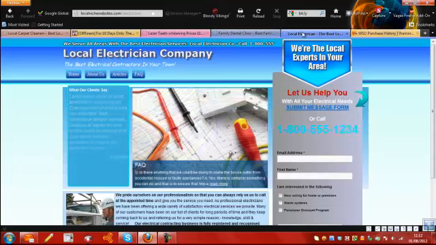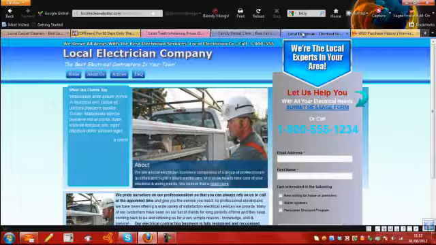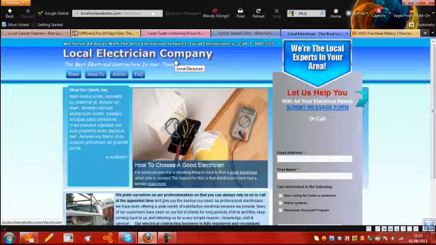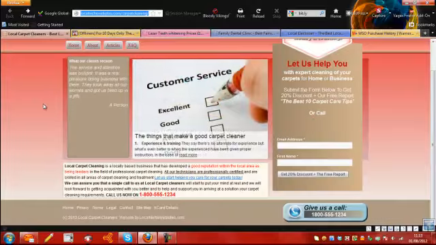There's another demo for local electricians. So if you're a web designer that wants to sell local solutions to local business people, you obviously don't need to keep this as an electrician. It can be changed for anybody you like, but this is just to give you an idea. There's also carpet people. You can change these themes no end.